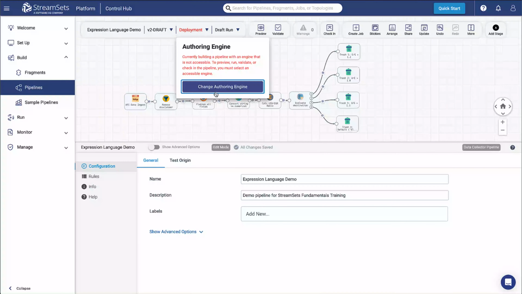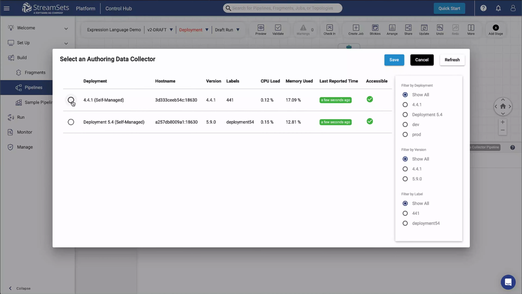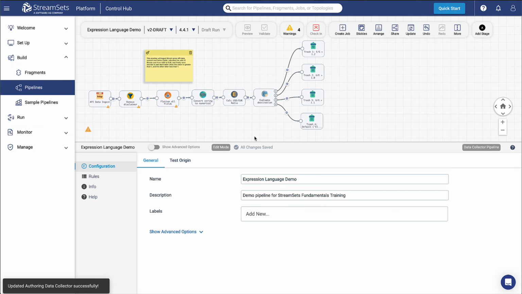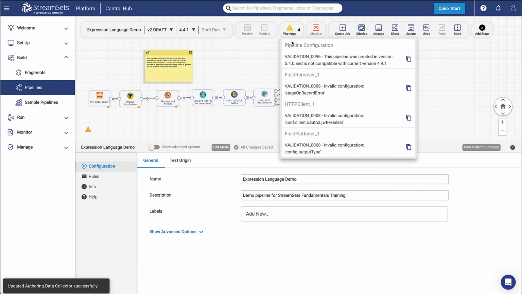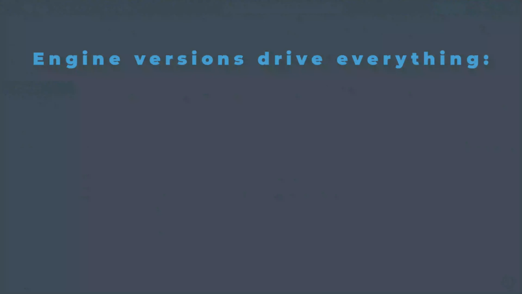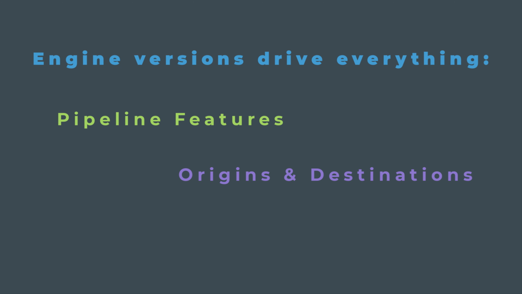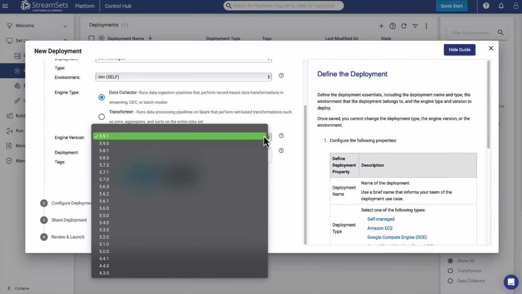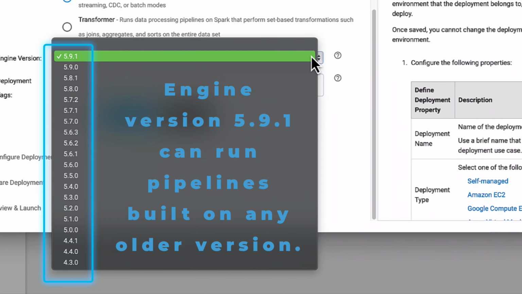When you edit or run a pipeline, you have to select an authoring engine in order to make changes. This is because your pipeline is built to run on a specific version of the system. Engine versions drive everything else, including pipeline features, origin and destination types, stage functions, etc. New versions of the engine are designed to run all pipelines built from older versions.